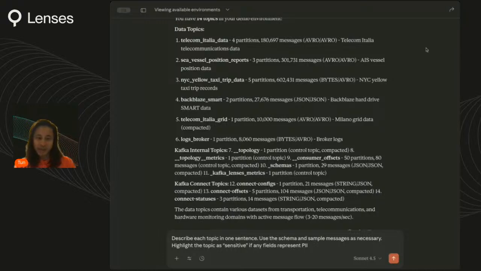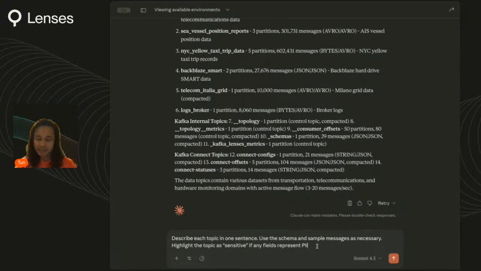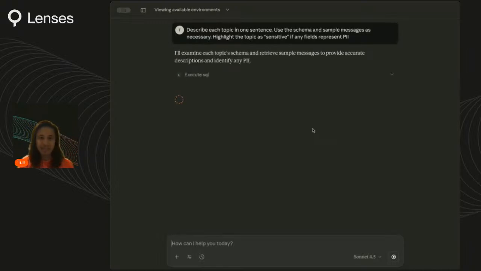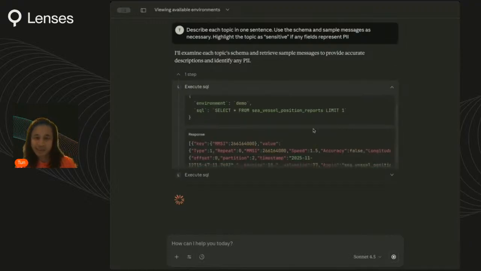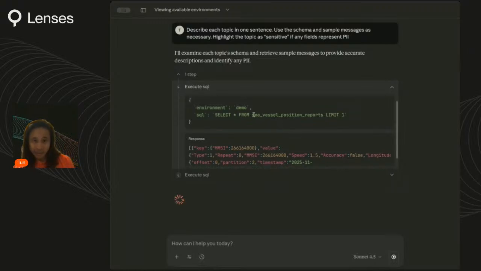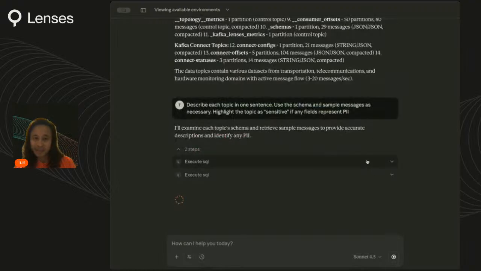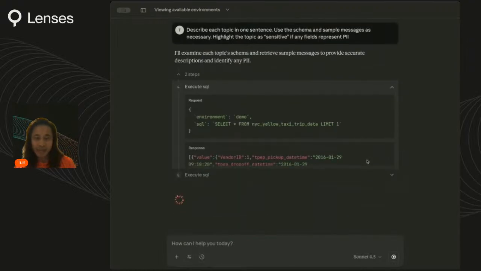So now that I have a list of topics, what I'm going to do next, as you can see in this prompt here, is describe each topic. I'm going to run it first because it takes a moment. So I'm going to describe each topic in one sentence. I'm going to ask Claude to use the schema and sample messages as necessary, and highlight the topic as sensitive if any fields represent PII. Now, what it's doing is invoking some SQL. There's an MCP tool that's been exposed in the MCP server that enables it to execute SQL. I've just expanded it there so you can see what the call is, what the SQL is that it's trying to execute, as well as the responses. So it's going through and executing that SQL.